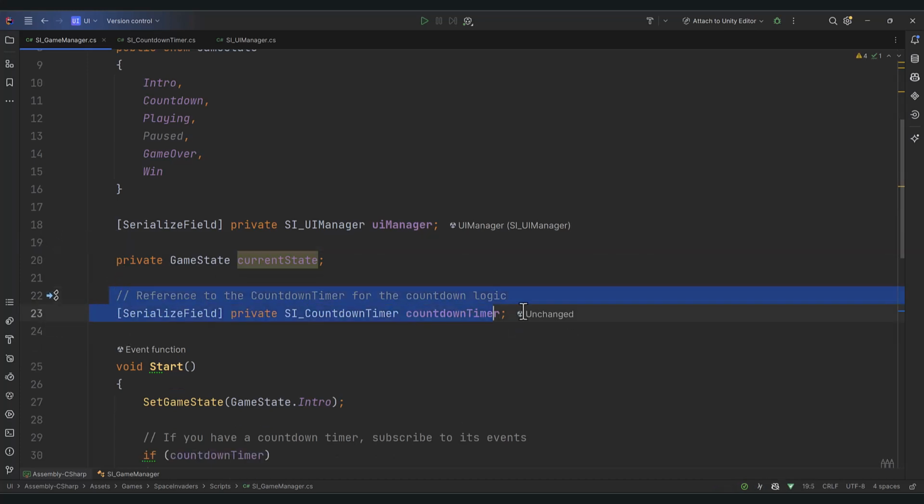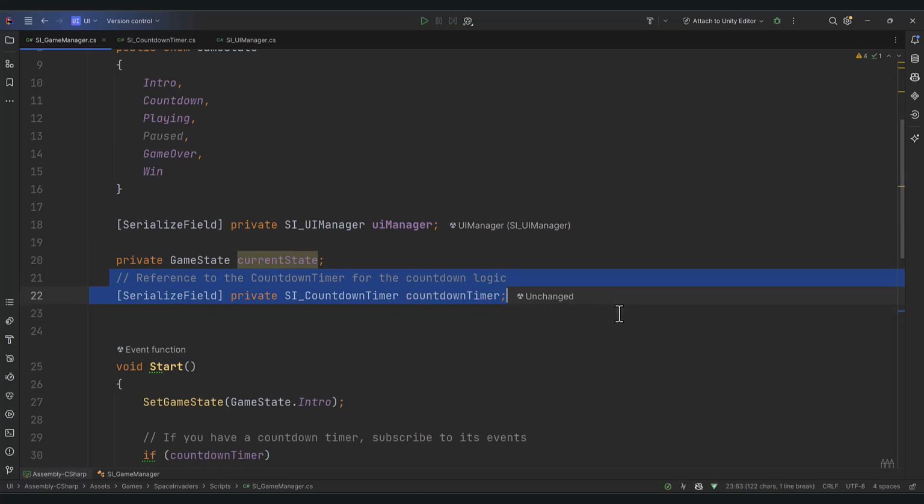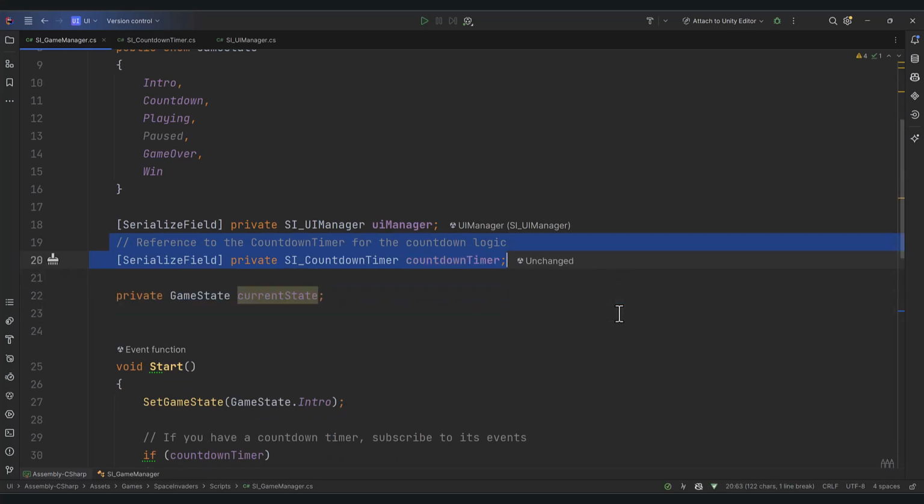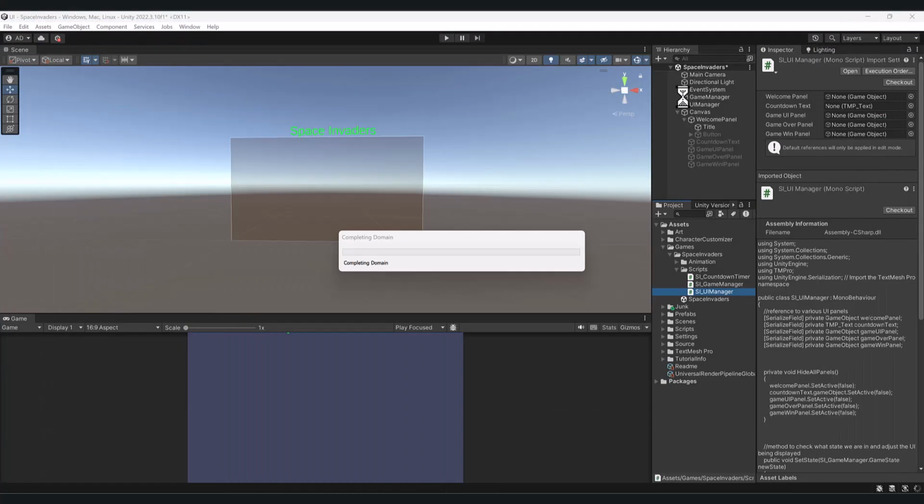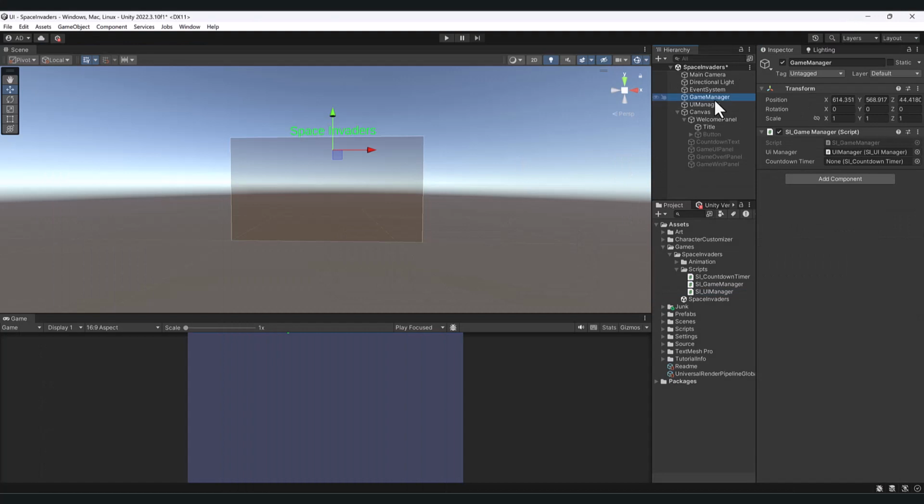And I'm selecting both of these. I'm holding Alt and up arrow, and I'm just moving it so it sits here. So let's save this and see if it broke anything. If we're missing anything in our game manager. Yeah, so now we're missing our countdown timer, so just drag that back in. Sorry about the confusion. I caught that kind of late.